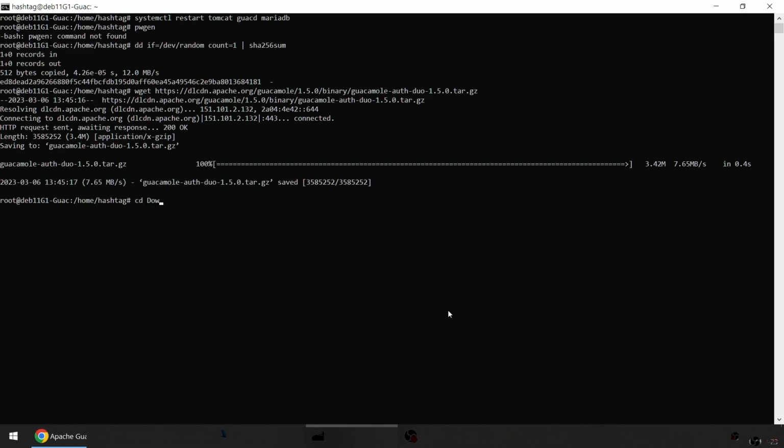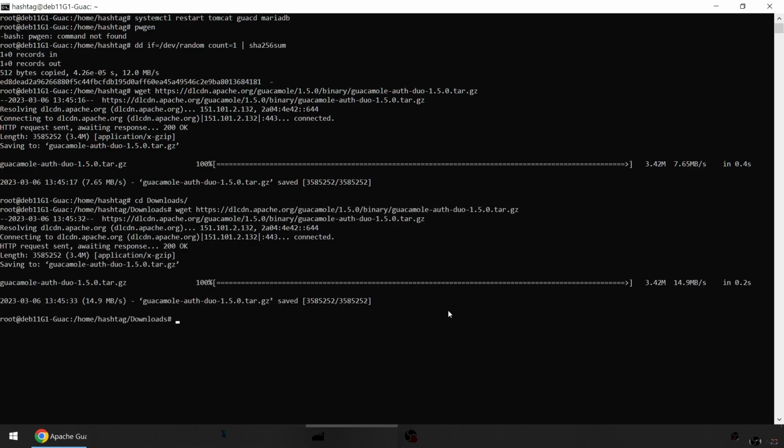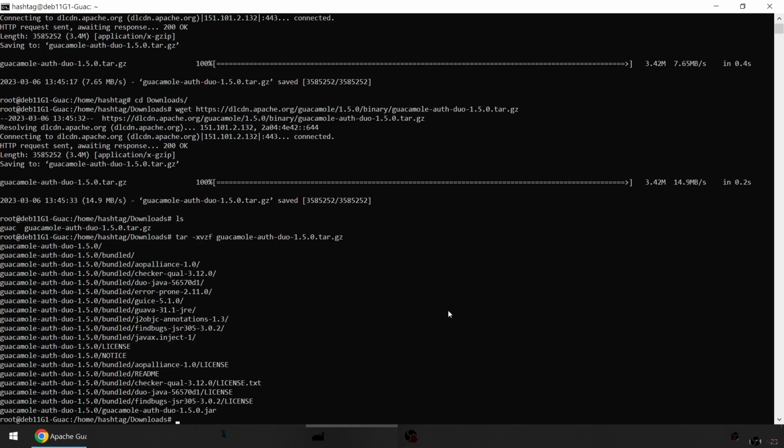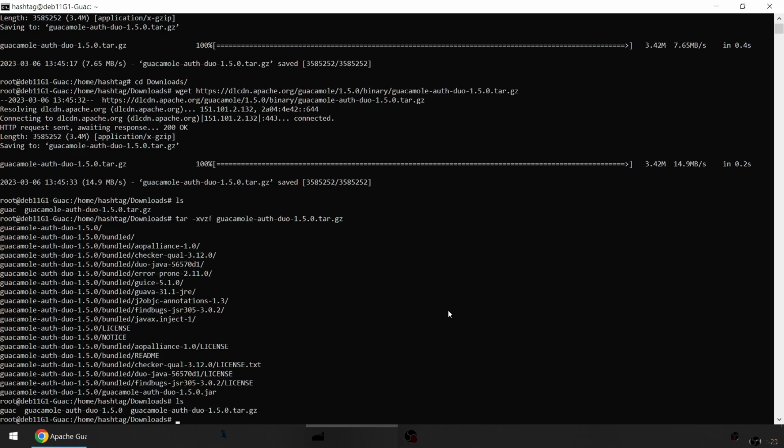Sorry, wrong folder. Let me go to downloads and then do the wget again. XV setup guacamole. Why can't it find it? Did we not just download it? Yeah, we did. Oh, because I got another folder in there, that's why. Okay, let's do this star XV setup guacamole, and then I should find it. Should create a folder. There we go.